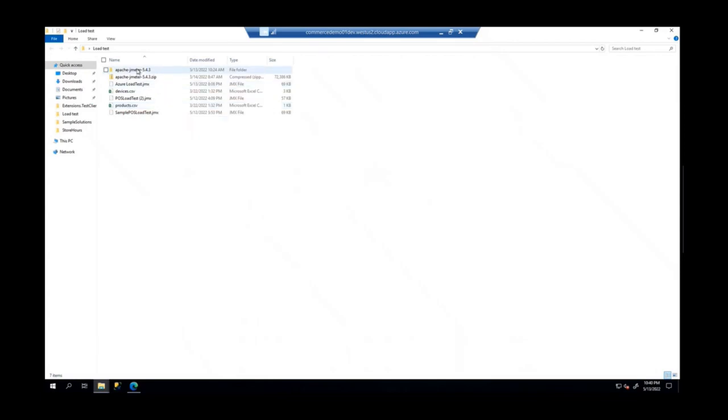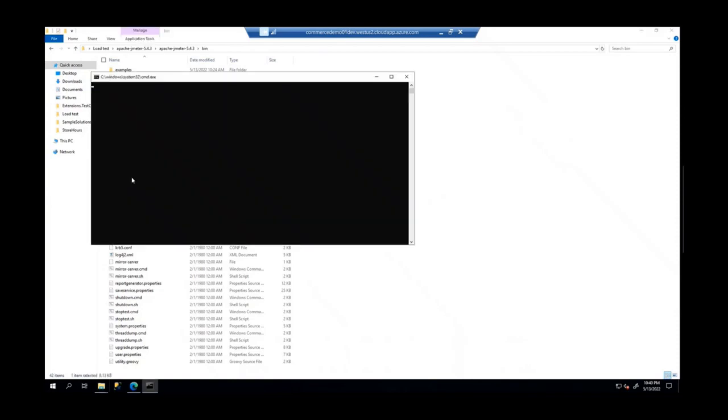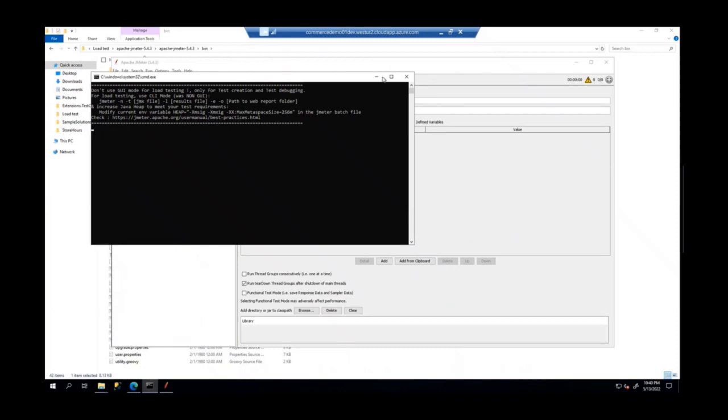So I have downloaded Apache JMeter files. Now I will open up the JMeter tool, go to the bin folder and click on jmeter.bat file. So Apache JMeter tool is opened.